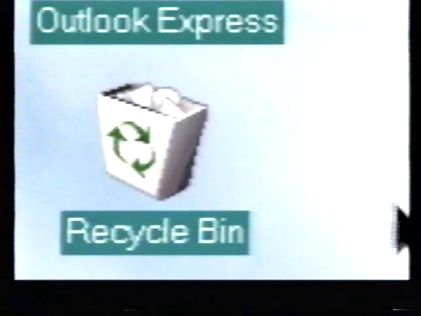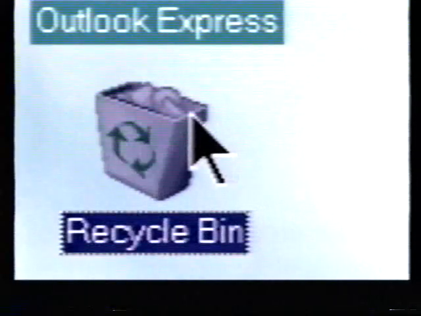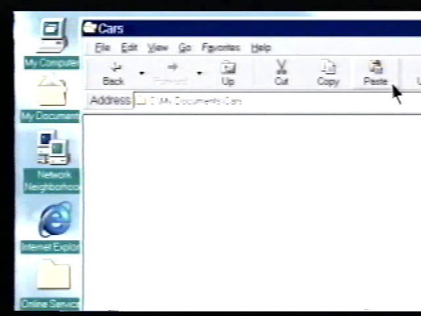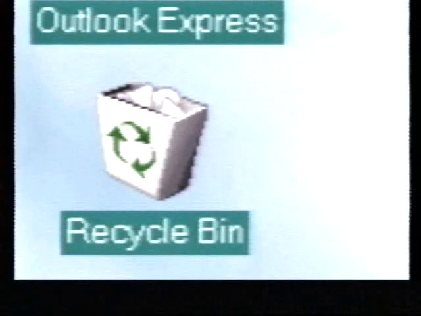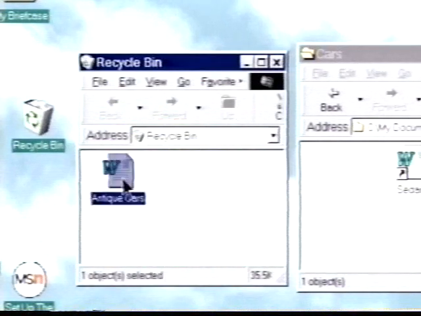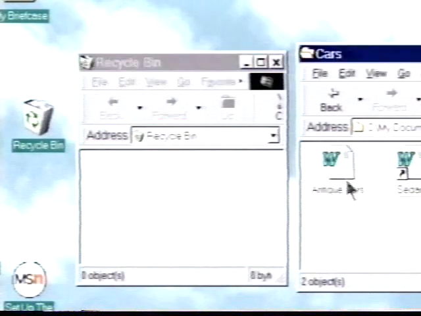Okay, let's move down to the next item on the desktop, the recycle bin. Have you ever deleted a file by accident or even on purpose, but later you really wished you could get that file back? The recycle bin will be able to help. When you delete a file in Windows 98, it isn't actually erased from your hard disk. Instead, it's moved to another folder on your hard drive called the recycle bin. If you ever need to retrieve a deleted file, you can open the recycle bin and move it back to its original folder.